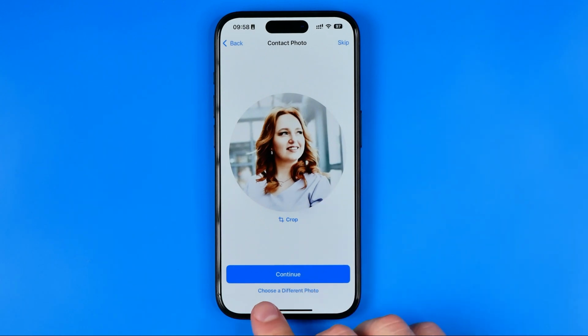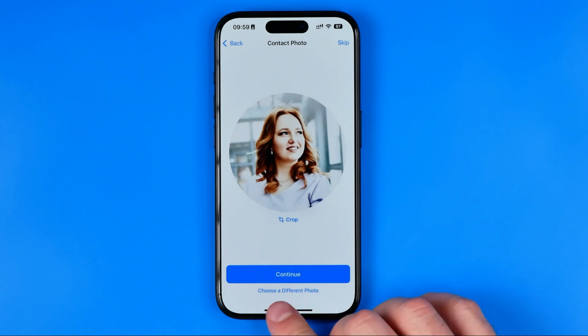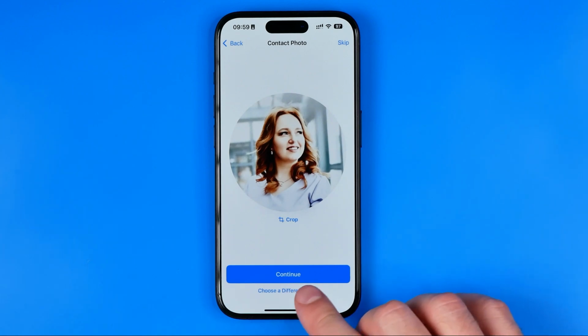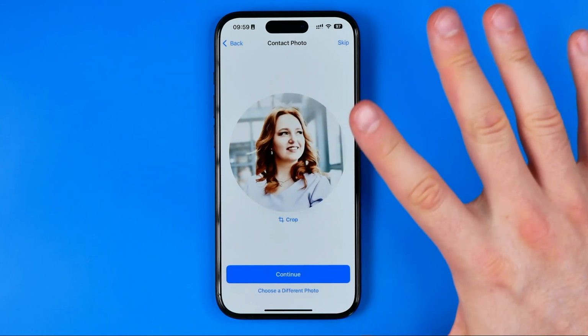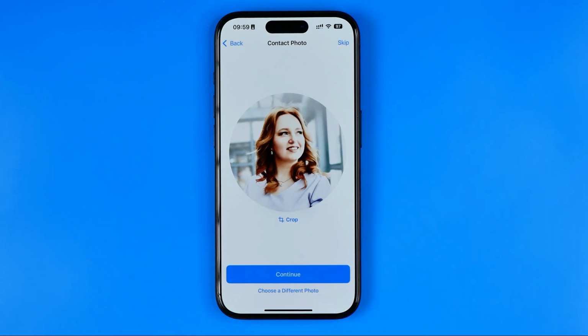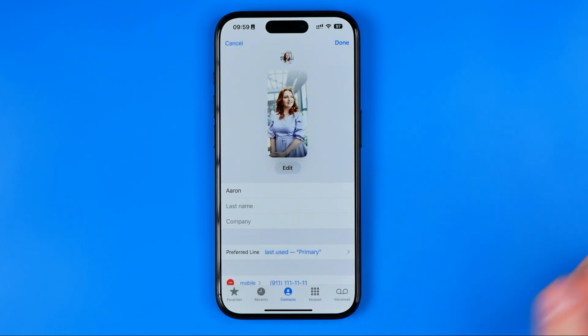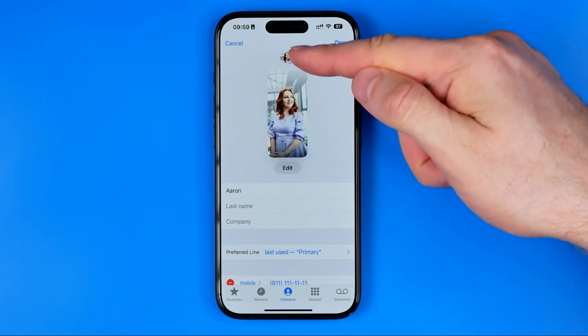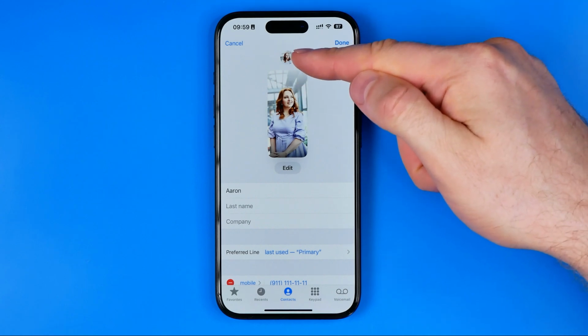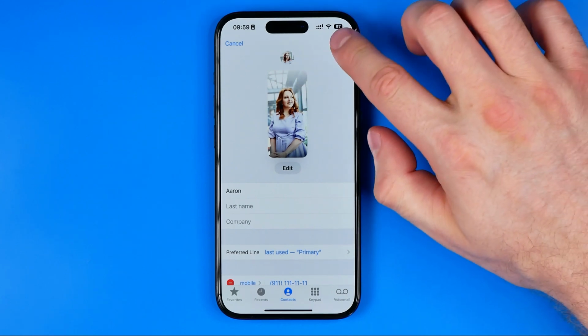And also here, if you don't want to use the same photo for contact picture and for the poster, then just hit right here and choose a different photo and then configure it in the same way. Now I'm gonna hit this button, and now as you can see, I have successfully set poster and contact picture. To apply the changes, tap at Done.